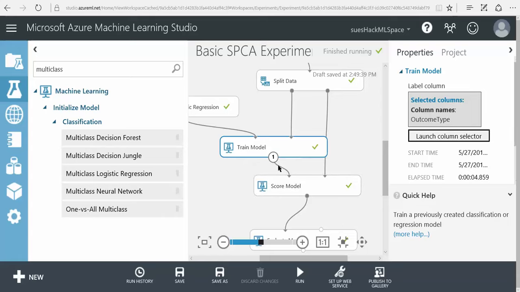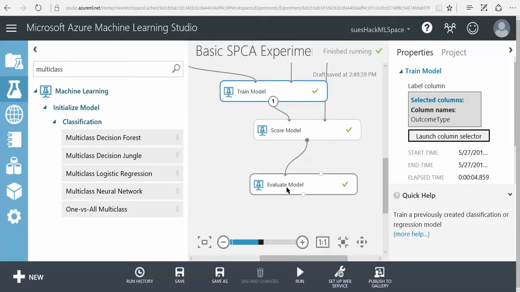So I take my mathematical model, connect that to score model, and I take my test data, and that's now going to take my test data, run it against the formula, see if what the machine learning model predicts would happen is what actually happened for the animals with known outcomes. Once that's done, I drag over an evaluate model task, and that's simply going to take my results and put it into a nice report so that I understand what it's telling me.